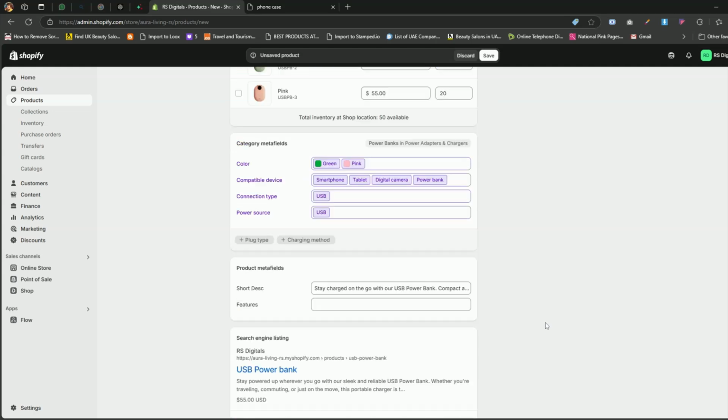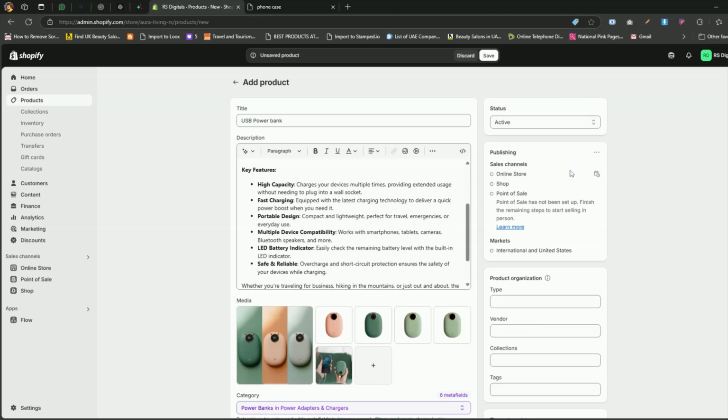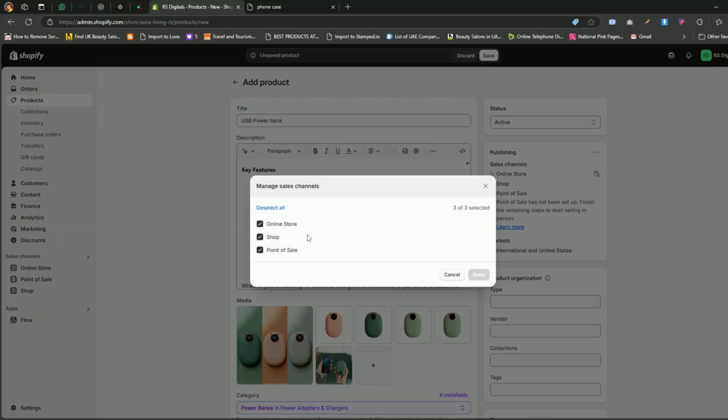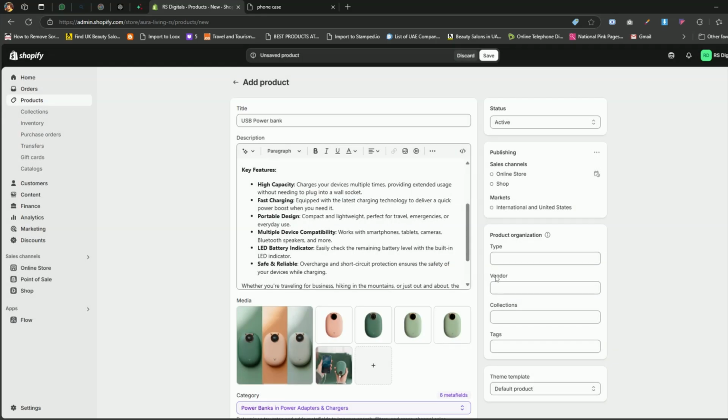Finally, scroll up and make sure to select Active under the Status section so your product is live on the store. Under the Publishing section, you'll see all the sales channels you've added to your store. By default, this product will be published to all the channels listed here. However, if you don't want this product to appear on any particular sales channel, click on the 3 dots and select Manage Sales Channels. From here, you can simply deselect the sales channels where you don't want the product to show up, then click Done to save your changes.